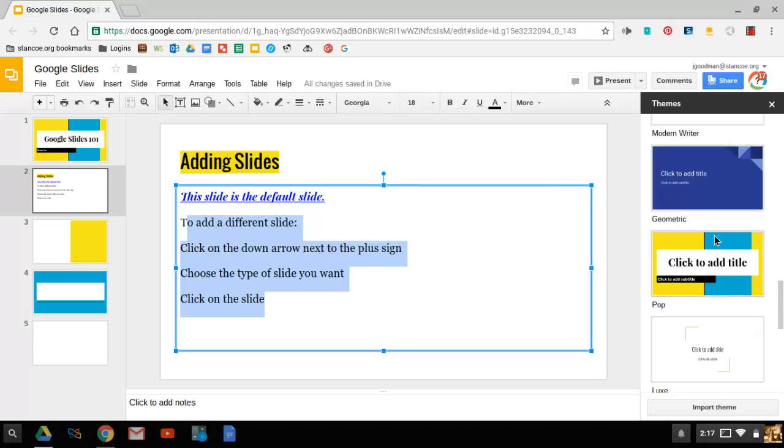So just remember that if you want to keep it uniform, you kind of want to stay with the font that they have, or if you change it, you'll change it one by one. So that is how you will change and manipulate text in Google Slides.